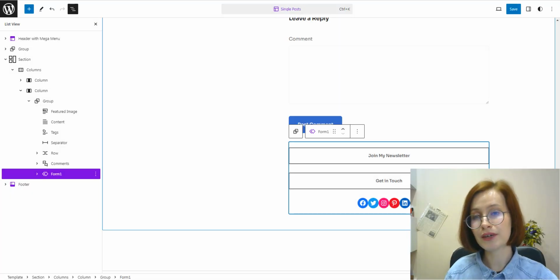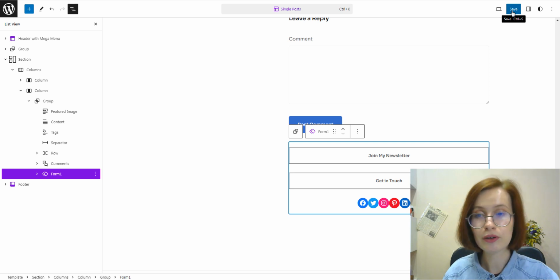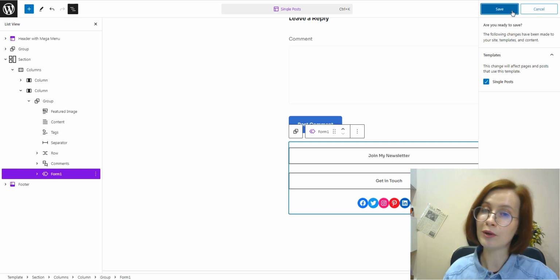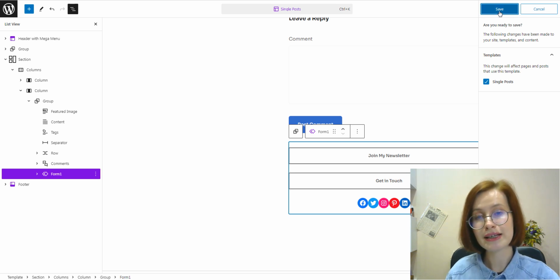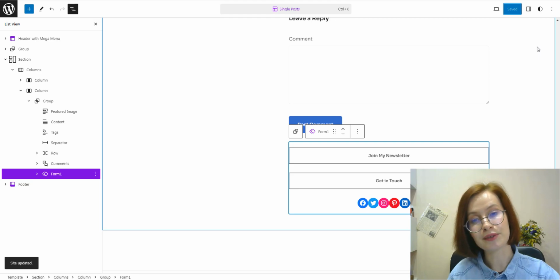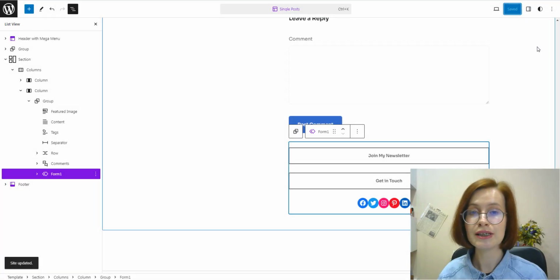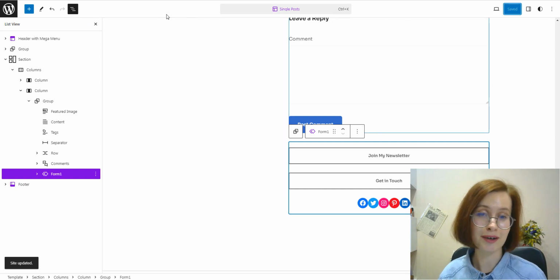When you're finished making edits, click Save in the upper right corner. The affected template will be shown here. Click Save again to confirm you wish to save the changes made to the template. And these changes take precedence over your theme's bundled template files.